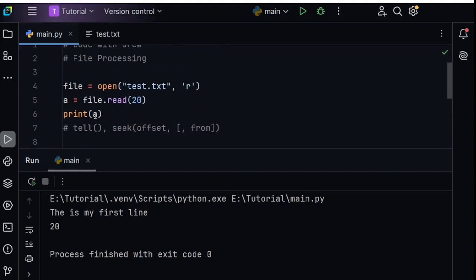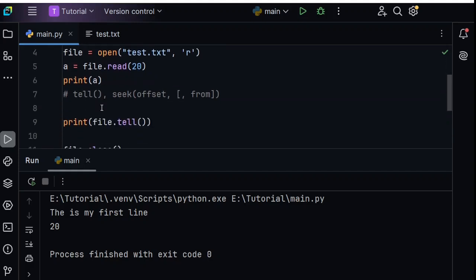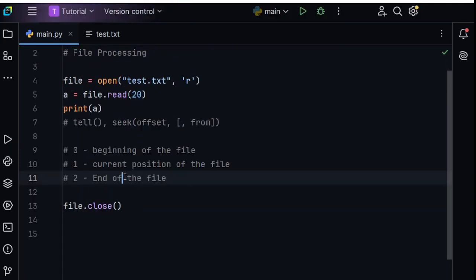Well, I'm working with this file now; we have the offset and we have the from value. These are the possible values that we can put as this from. The from is either from the beginning, from the current position, or from the end of the file. So 0 signifies from the beginning of the file, 1 signifies from the current position of the file, and 2 signifies from the end of the file.